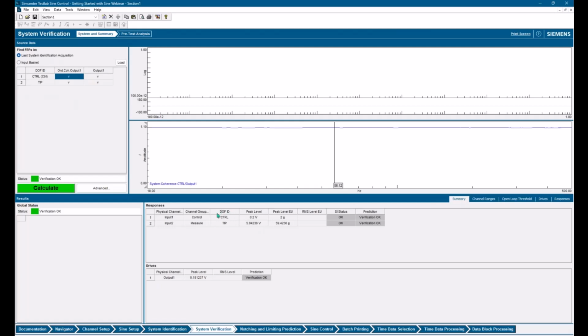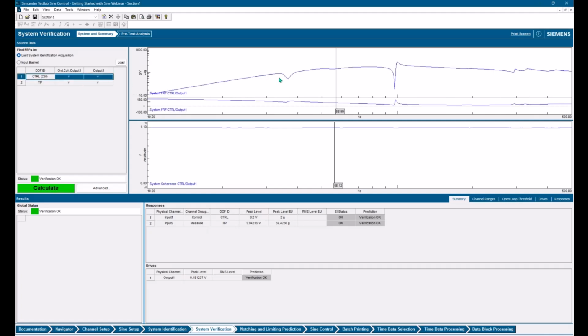So here's the summary. This is the same table as before. I have some data up here I can display. This is the system transfer function, system FRF. And I can see my coherence versus output 1 is very good. It's almost 1 across the board.